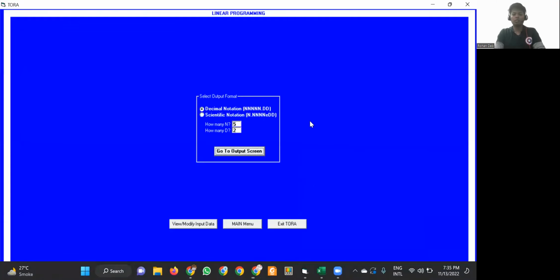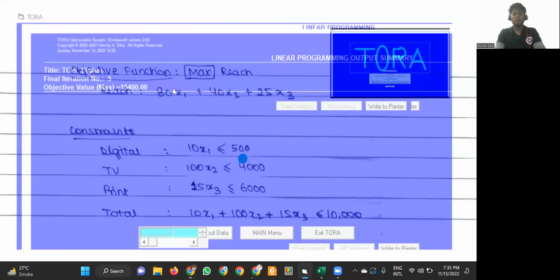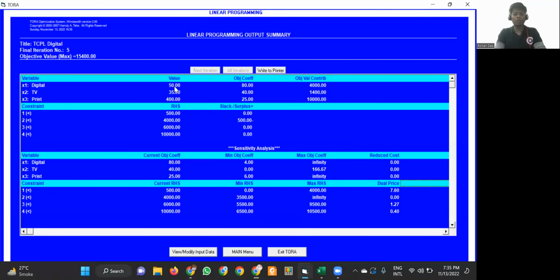Here you go to the output screen and you'll see that for this question the output is 550 digital ads, 35 TV ads and 400 print ads. This will give you a maximum reach of 15,400. You had a minimum reach of 15,000 that was required. Here you're getting 15,400, which qualifies, and your spends are not exceeding the given constraints. Okay, so this is how you find the solutions in TORA.